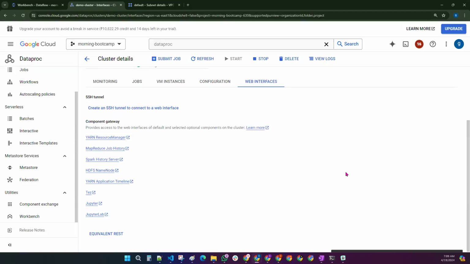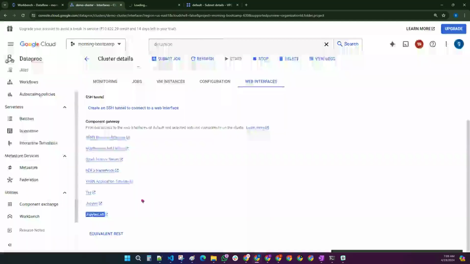And one more thing, sir, I wanted to create a PySpark job and run it. If you wanted to do that, you can go to this Jupyter Lab and click on it. Once you click on the Jupyter Lab, it will be opened in the next tab.